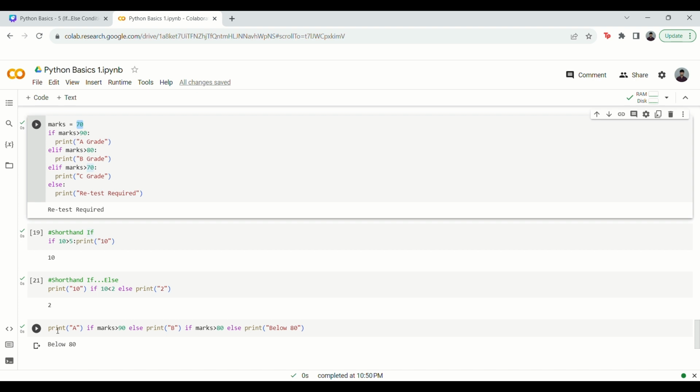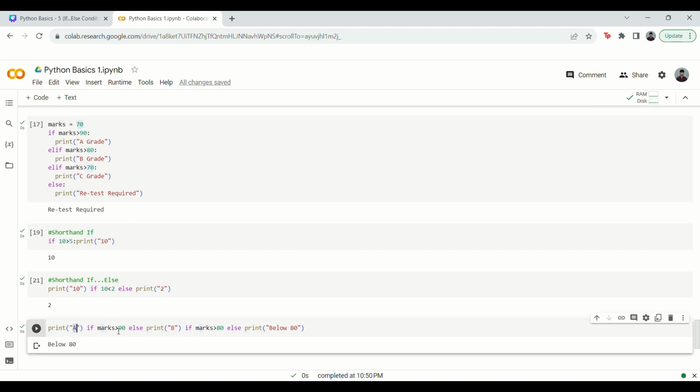So it is going to print A only if marks are above 90, which is false. Then the second condition is if marks are above 80, print B. And then we have the third condition, which is else. So since both the above conditions were false, the else will be executed.